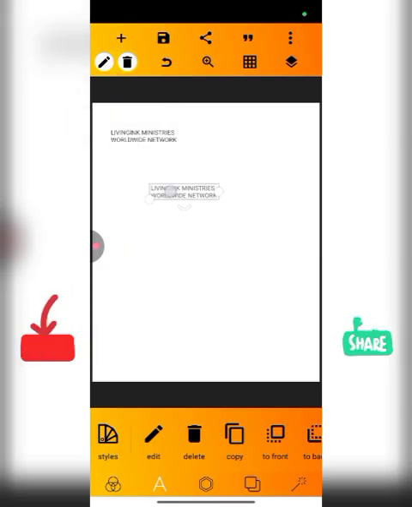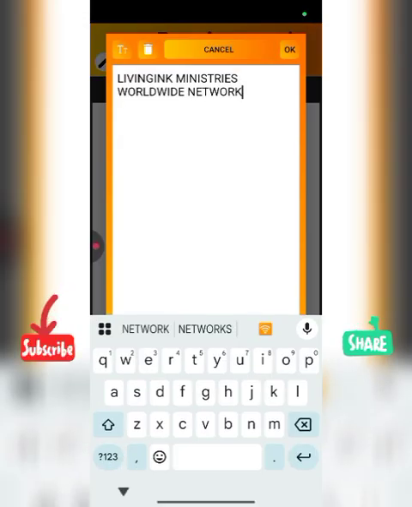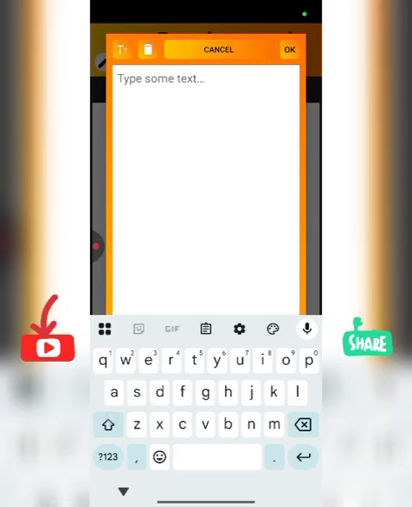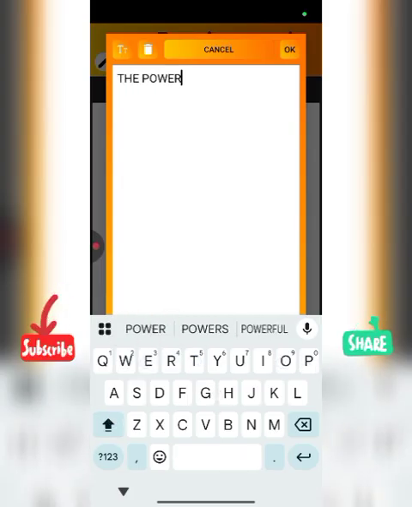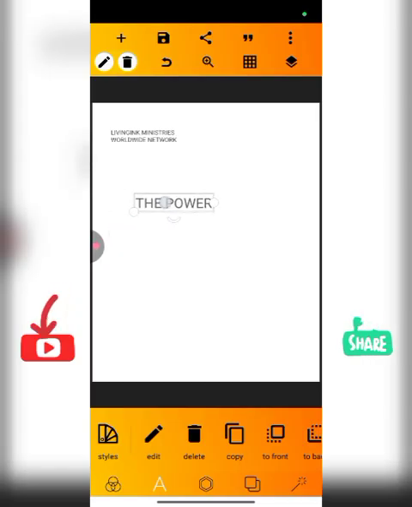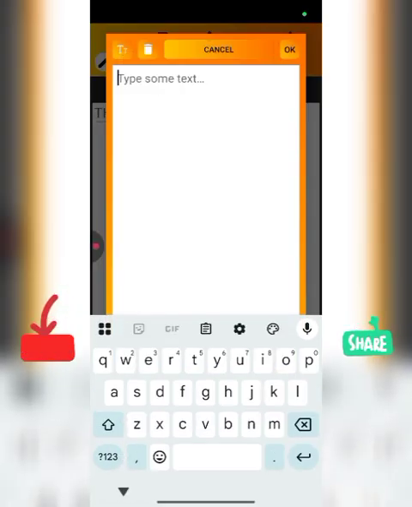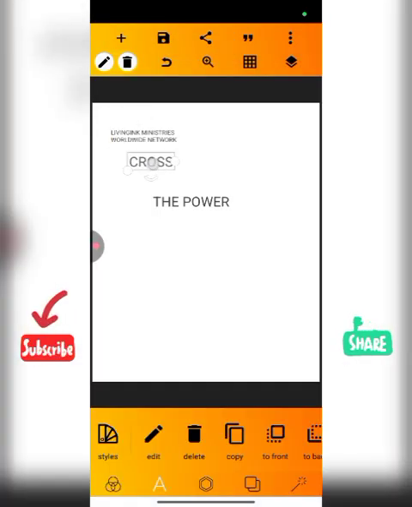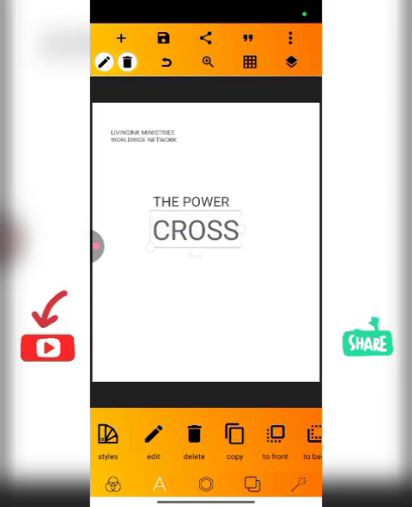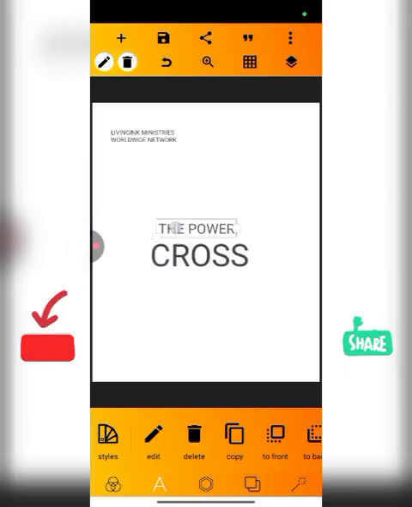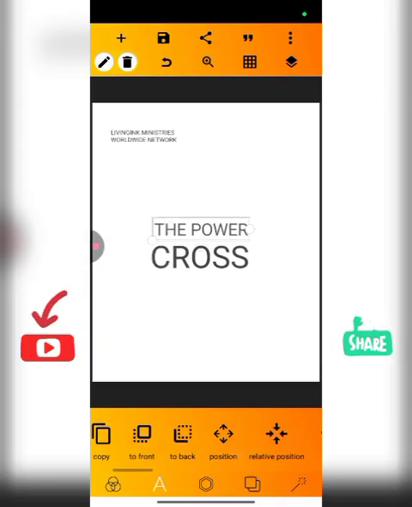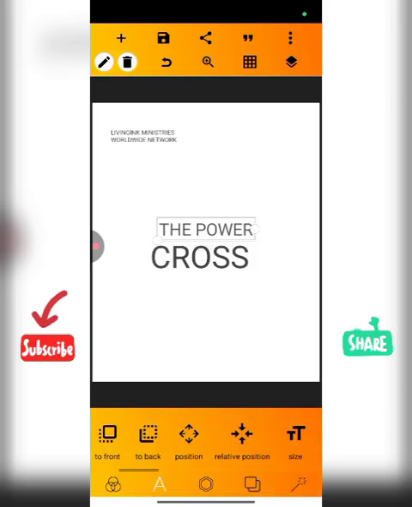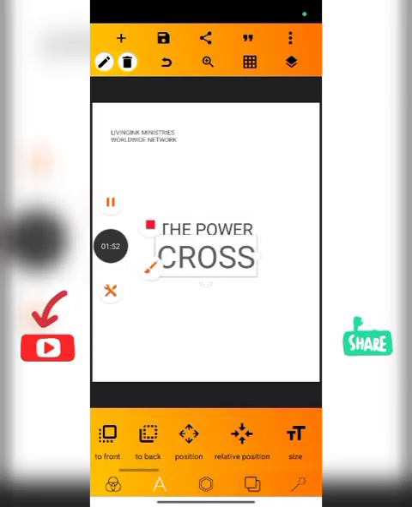Let's duplicate. So the theme of the program is the power of the cross. So the power of the cross. Excuse me. So the power of the cross. So let's keep it that. So move this guy to the middle.